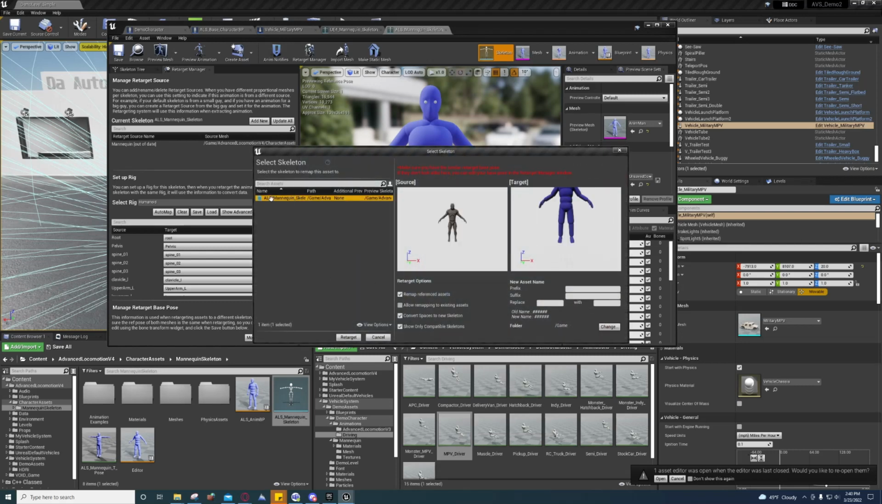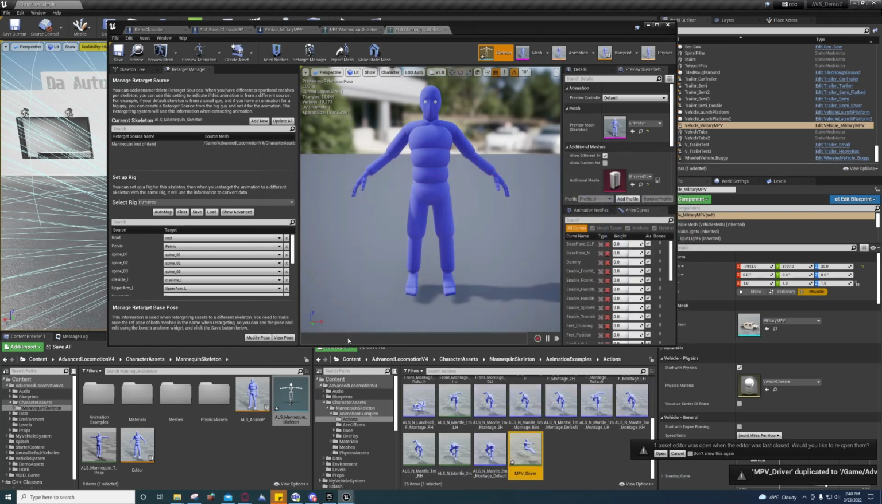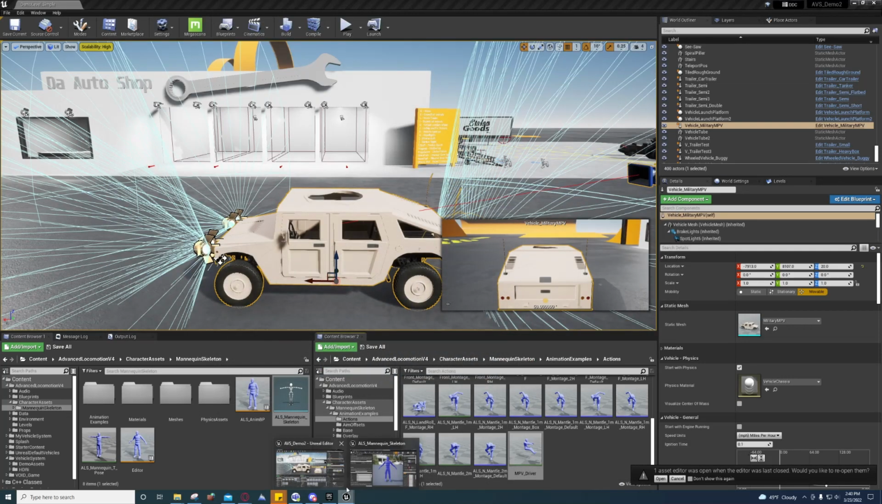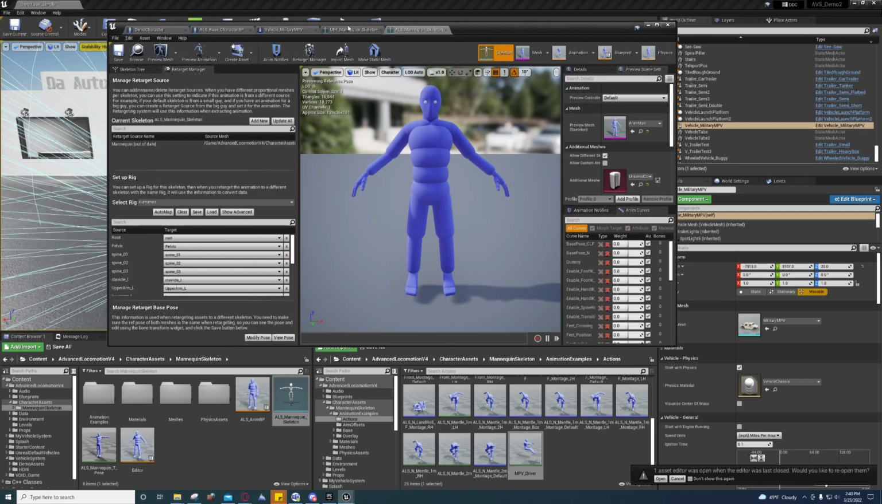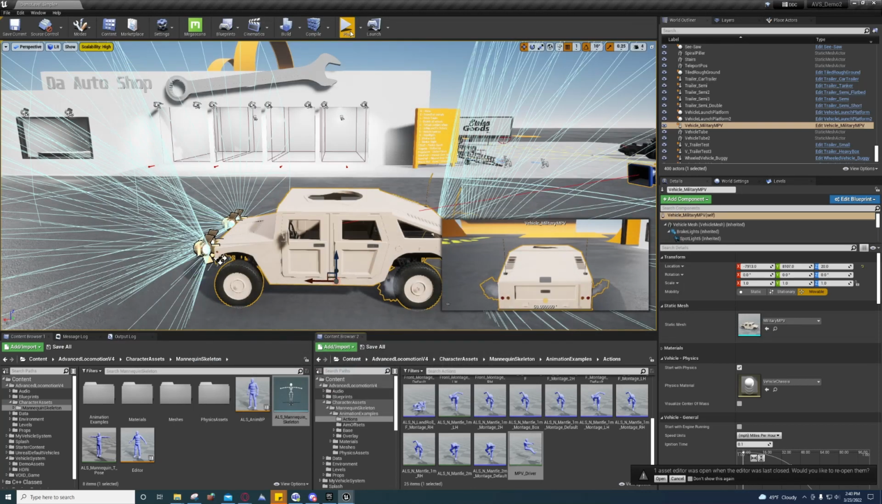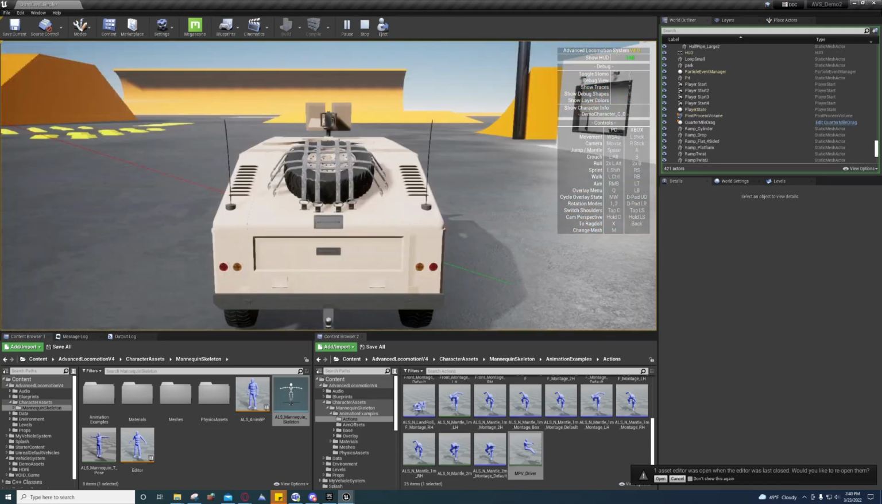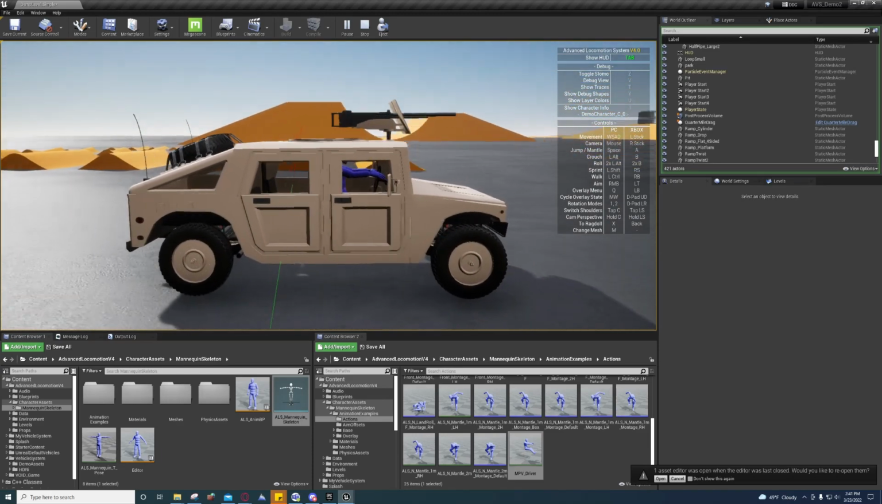We're going to select the ALS mannequin skeleton. I am going to place this animation inside of the actions folder. I'm going to retarget it. I'm going to go ahead and save that. Now, actually, we need to go back to the vehicle military MPV. With that selected, we want to press the back button to replace that animation with ours. And now you'll see now he's sitting in there.